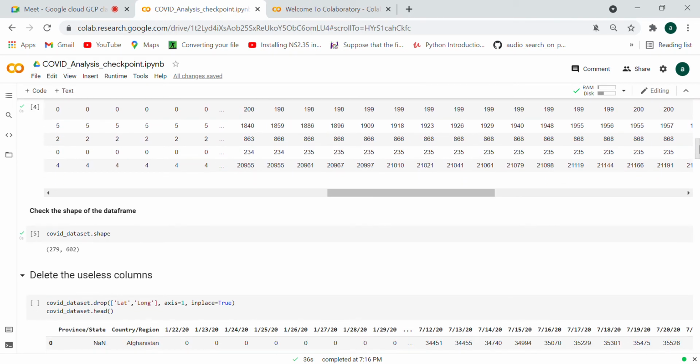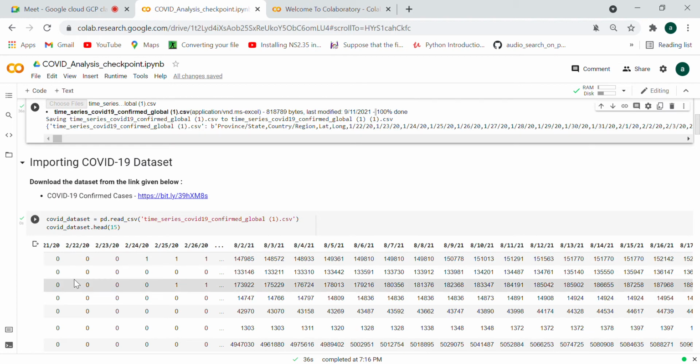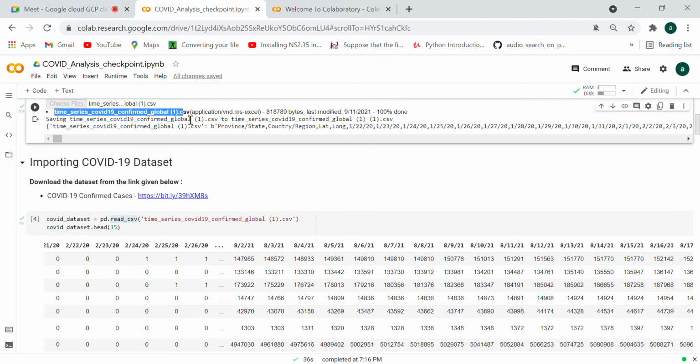Now if you want to check how many rows and columns there are, you can just write covid data dot shape. What do you mean by this? See here, you can see this step: covid dataset equals pd dot read csv. This read csv function is going to read my whole dataset. What is the name of your file? You can see here, the name of the file is this one, the time series csv file.